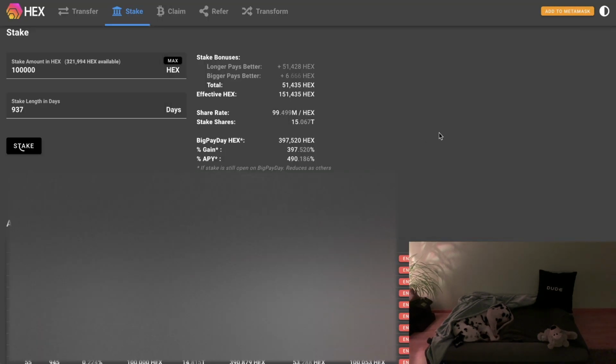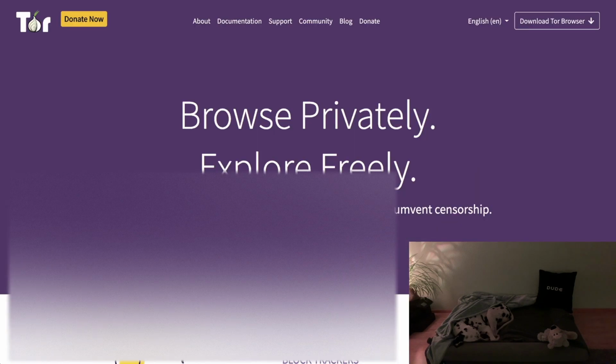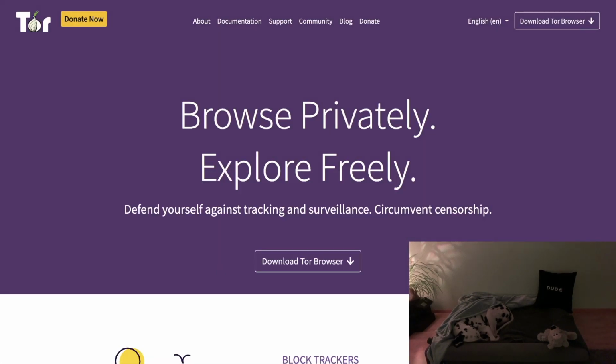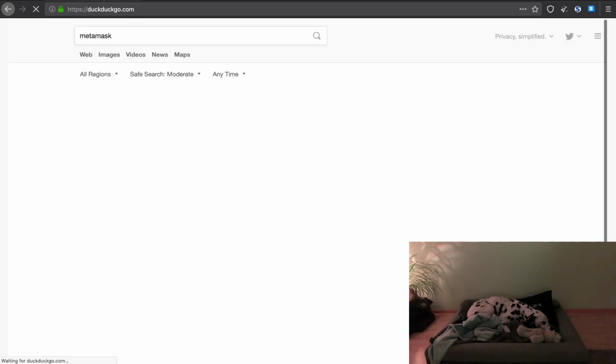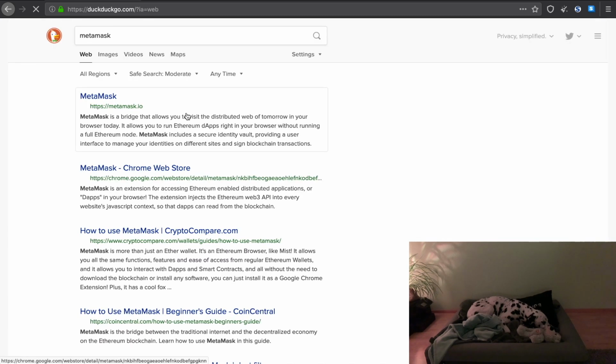Let's go to the main topic of today. What you need to browse privately with TOR Browser is the TOR Browser, of course. So first you go to torproject.org and you're going to download the TOR browser by clicking on this button. After the installation of the TOR browser, you can launch it, and next we're going to need to install MetaMask. For that, you type in MetaMask in the search field, you hit enter. Sometimes the internet speed with the TOR browser is a little bit slower than usual because it's a secure connection over multiple hops. So you click the first link, metamask.io.